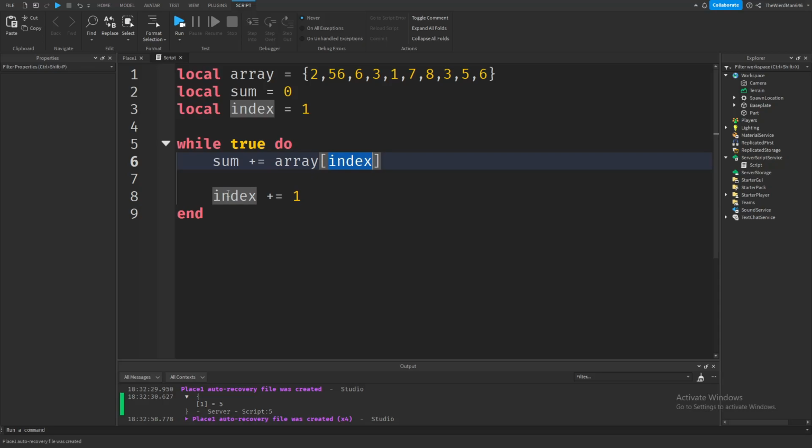Then it will increase our index by 1, and now our index is 2. So it will check the second number in our array, and then it will add 56 to 2, and that is 58. Then it will increase the index by 1 again, which will make it 3, and then it will check the third number in our array, and that is 6, and then it will add 6 to our sum, and because our loop's condition is true, our loop will continue forever.